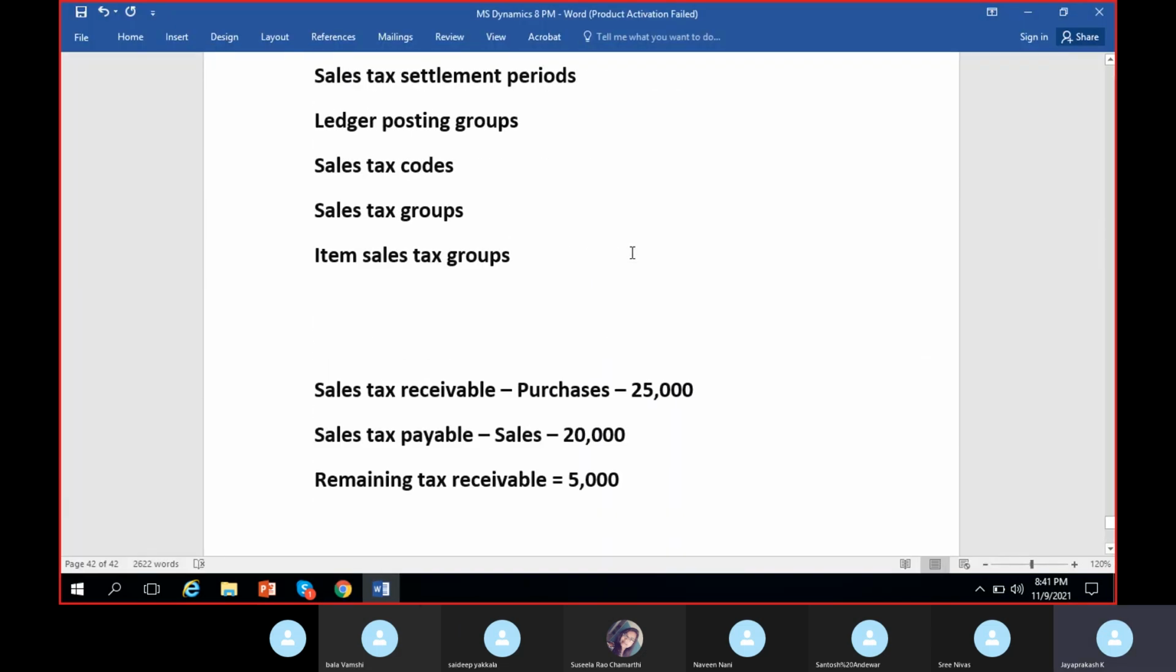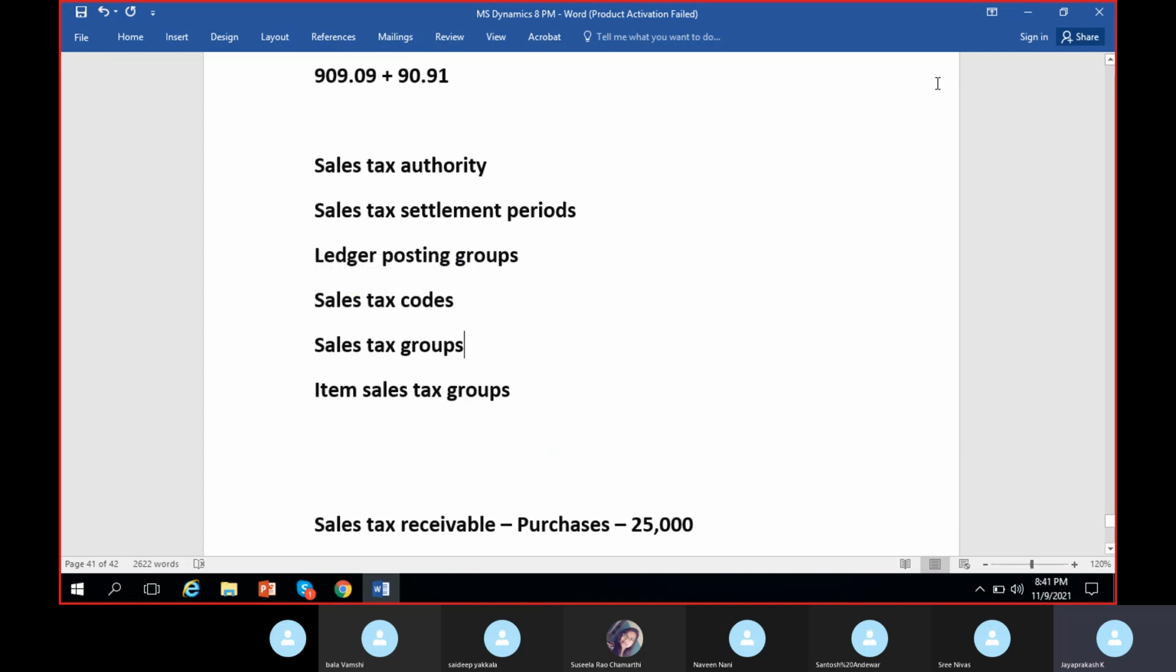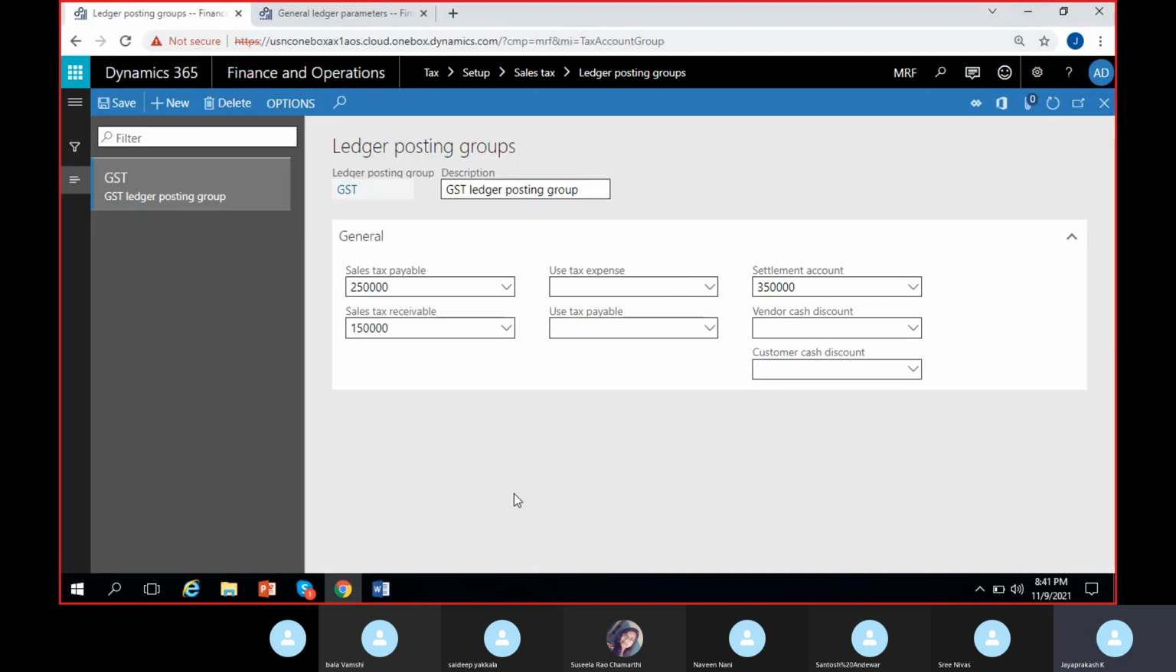After creating ledger posting group, we have sales tax codes. Sales tax code is a common configuration that we have to do. How much percentage of tax has to be calculated? For each percentage and for different goods, situations and services, we have different tax codes and calculation. So we have GST 6%, 12%, or 18%. We have 2.5% SGST, 2.5% CGST. We have all this kind of codes, right? So we can configure these codes in Dynamics. Let's see how we can configure the sales tax codes in Dynamics.